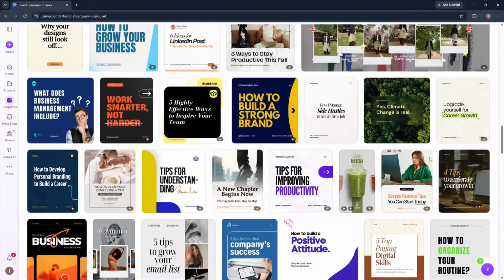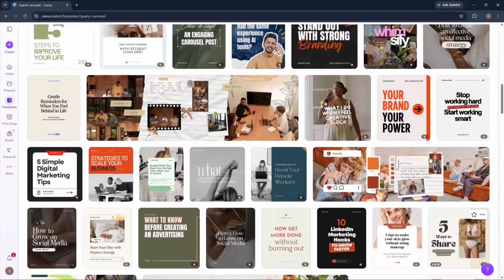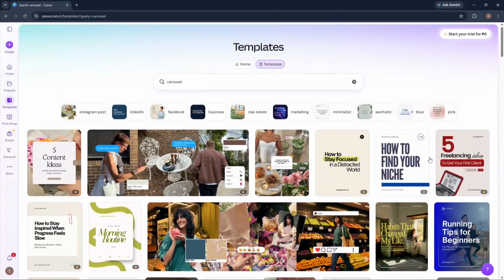Keep design consistent. Font colors and spacing should match to build trust and rhythm. And that is how to make viral carousels on Instagram.